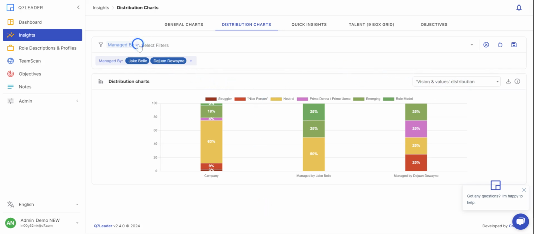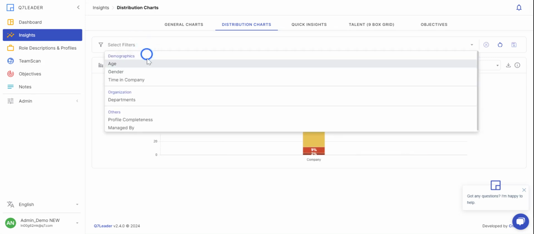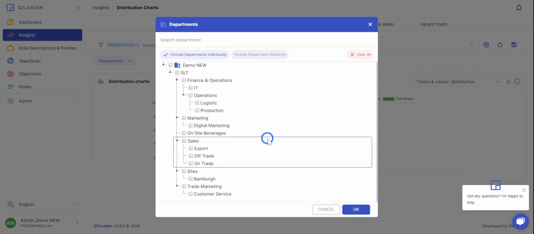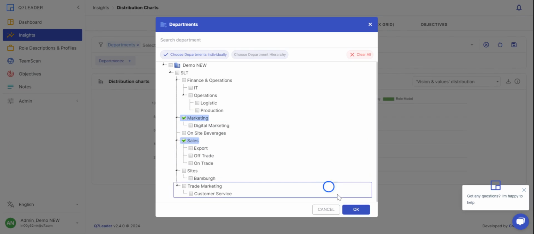I can do the same for departments. So if I go again to select filters and I select departments, I can compare, for example, the marketing department compared to the sales department.